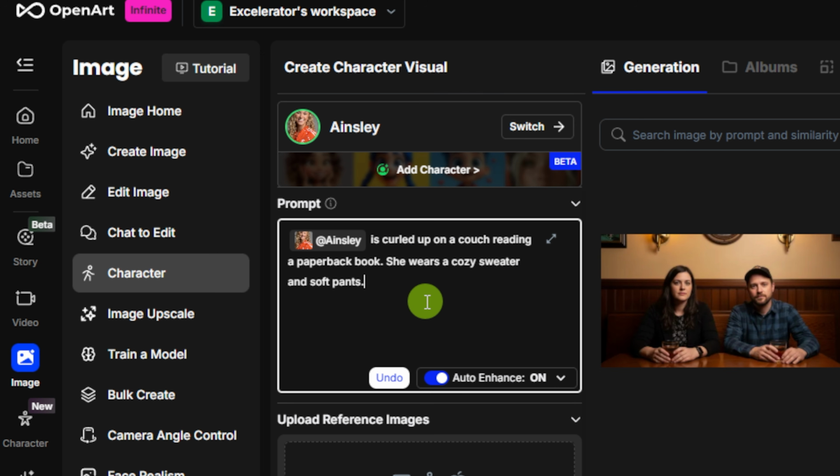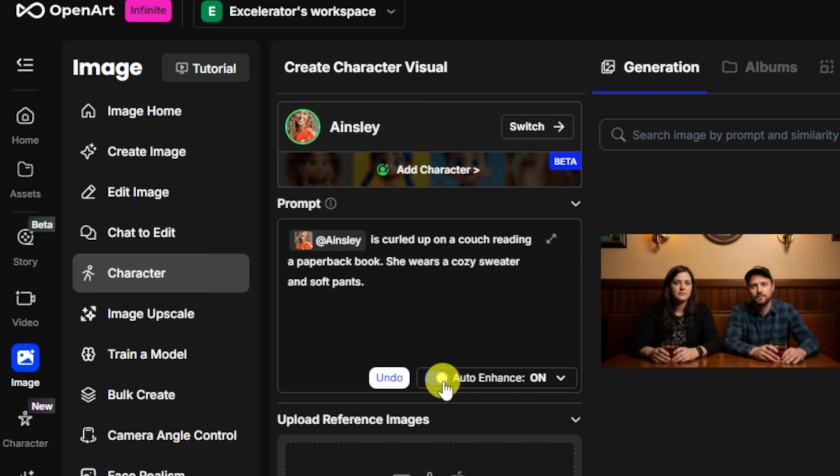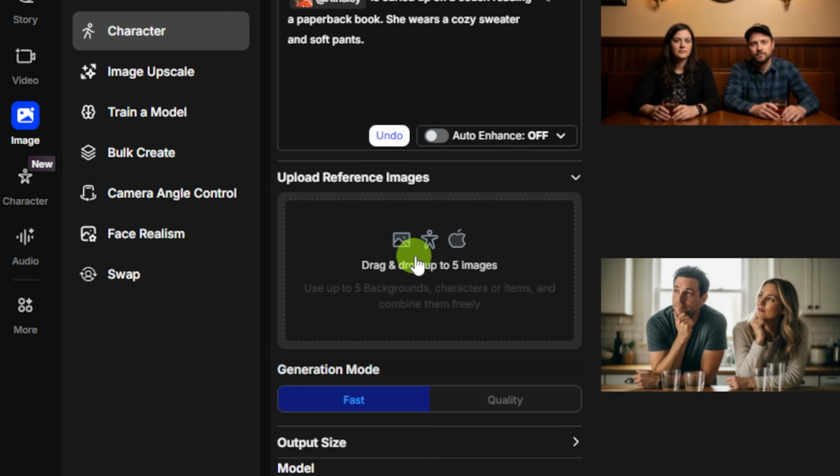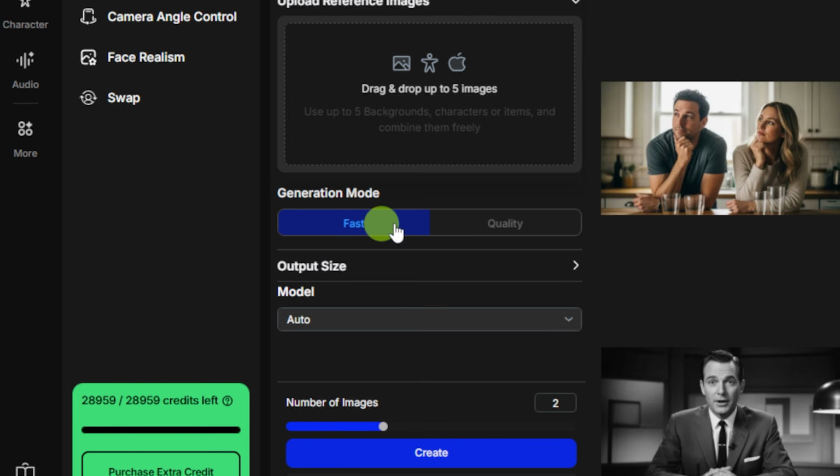She wears a cozy sweater and soft pants. This auto enhance is toggled on by default. That would add a bunch of detail to our prompt. We're going to go ahead and turn that off for now. We can add additional reference images, maybe a scene or an object or something. We'll skip over that. For generation mode, you have fast or quality. Might as well go quality.